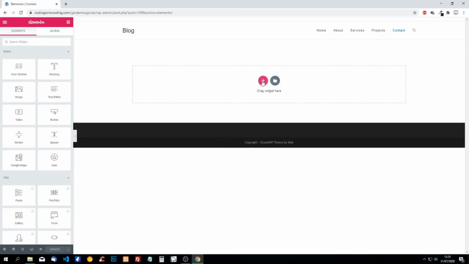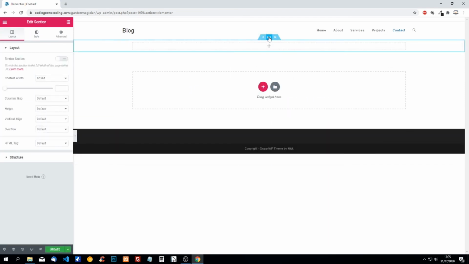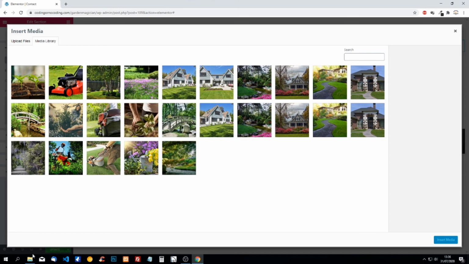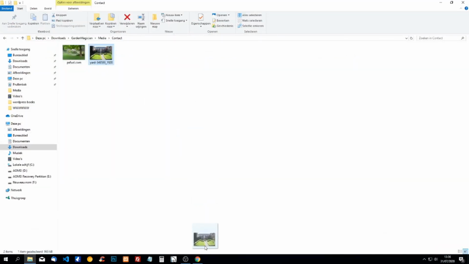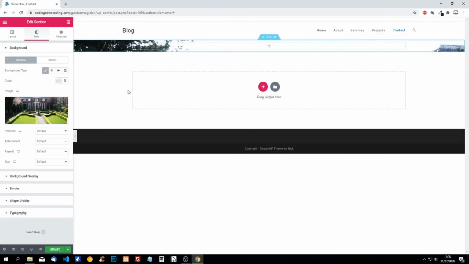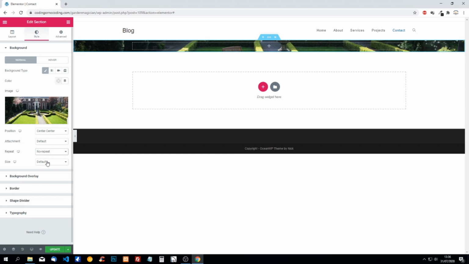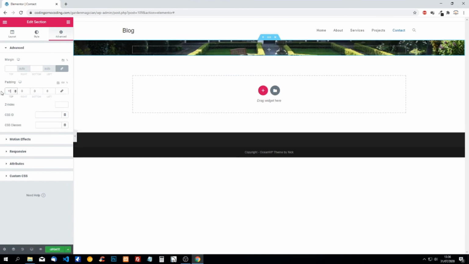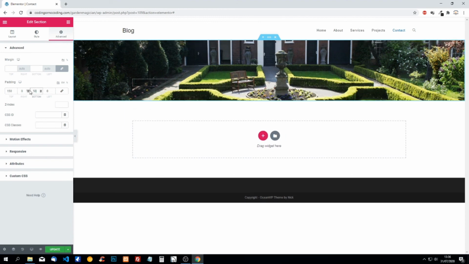I'm going to start again with a picture on the background, with a background image. Edit section, style, background type, and I'm gonna look for that picture. I'm gonna use this one. Again, we're gonna say 150 padding on top and 150 padding on the bottom. Can already put this to center, and this to no repeat, and this to cover. We could already do overlay, but I will wait until we see the picture better.